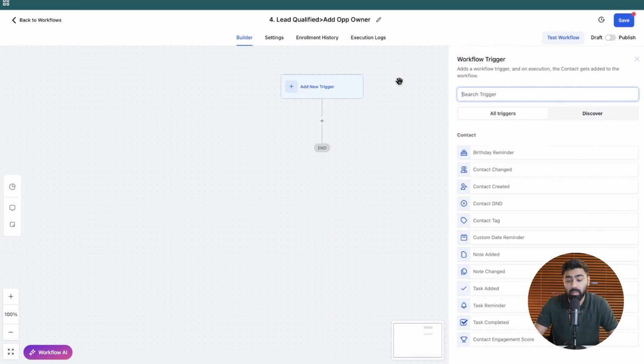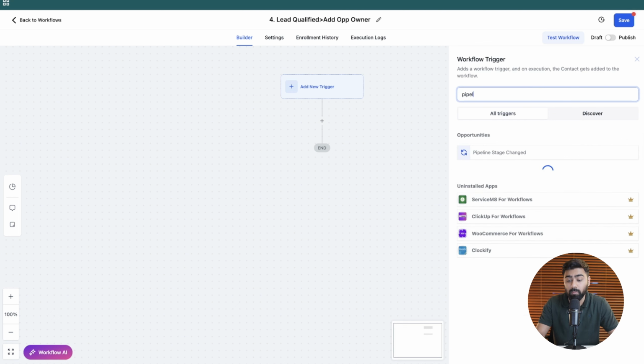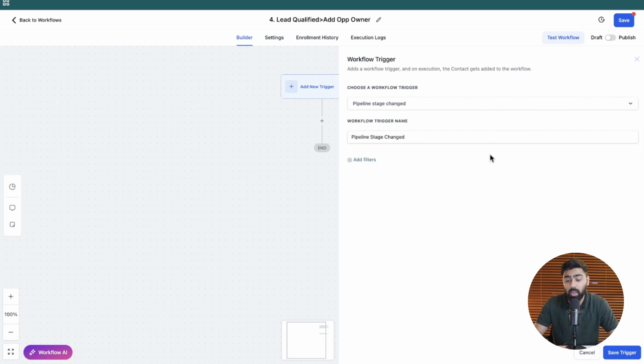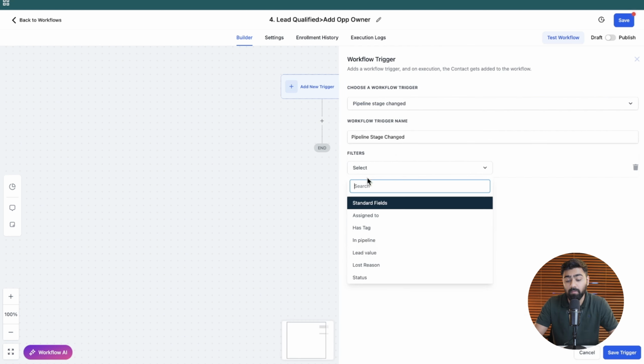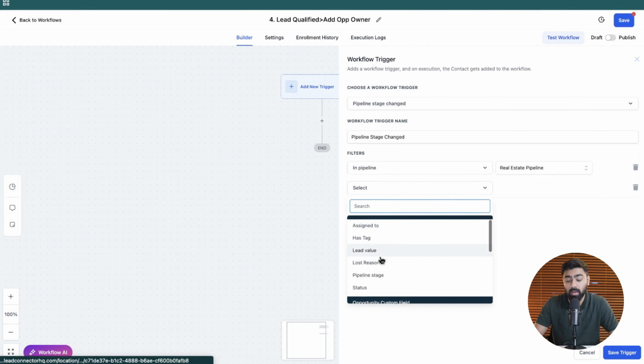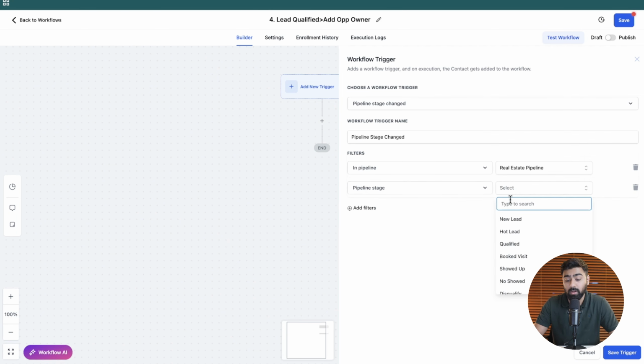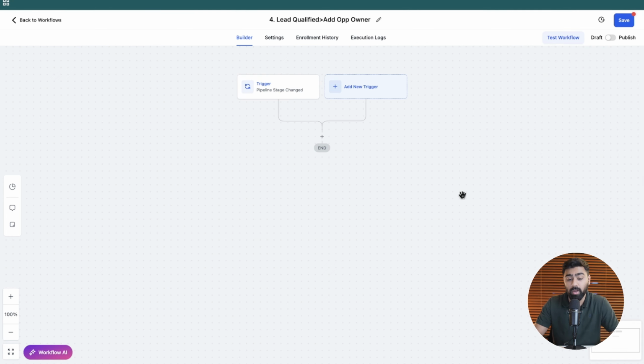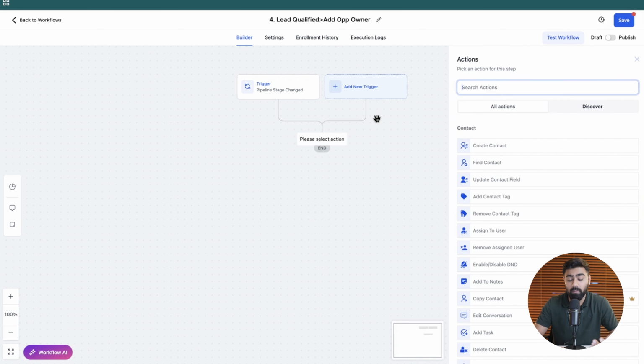So I'm going to click here and then I'm going to search for pipeline stage changed. And once we select that, we have to filter it based on the pipeline. So if we have multiple ones, of course, this is where you will map the right one. So we will select this and then we are going to select the stage. And in this case, it is going to be qualified because that is when it should trigger. So once we select that, I'm going to go ahead and click on Save Trigger. And now we will add the action that we were talking about.